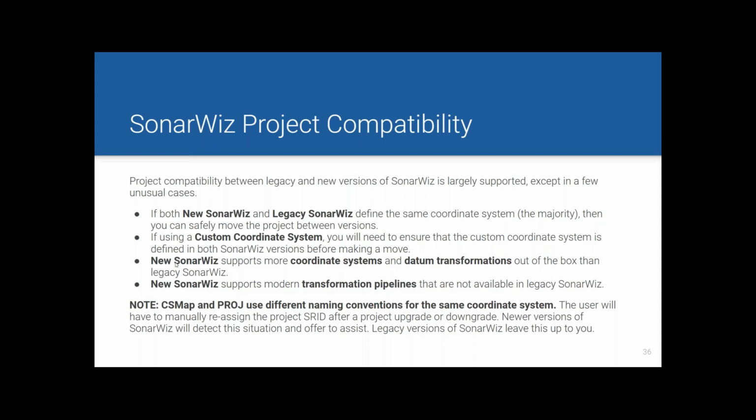What you'll find is that the new SonarWiz engine, the Proj engine, supports a lot more coordinate systems and transformations out of the box than the old one did. So it's usually a lot easier to move forward than it is to move backwards. You may find that you've picked a built-in coordinate system in new SonarWiz that is not supported out of the box in the old one, and we would have to generate a custom coordinate system for that.